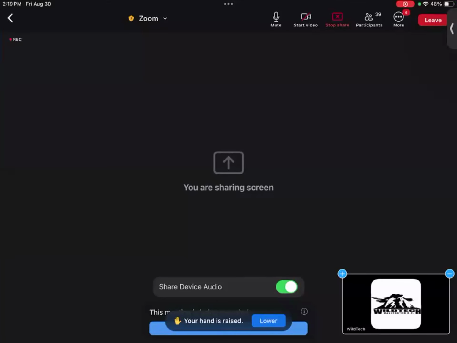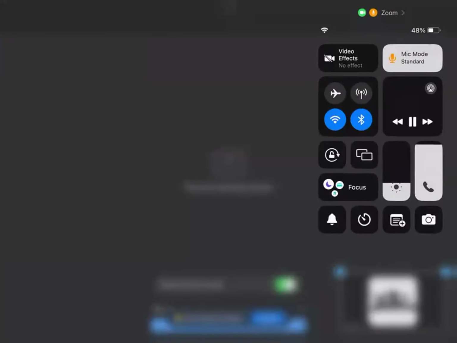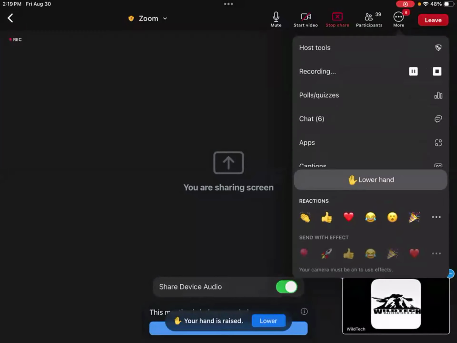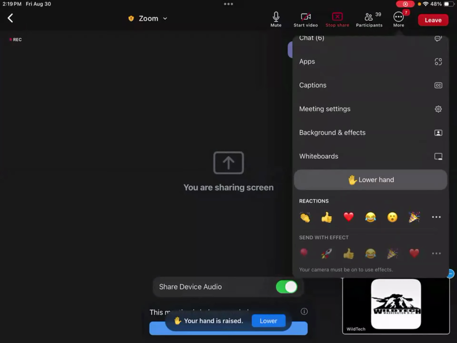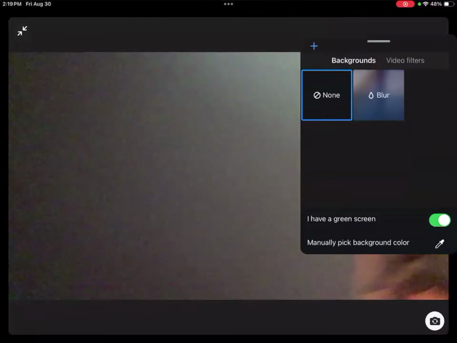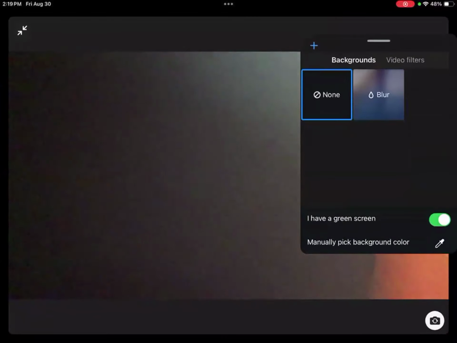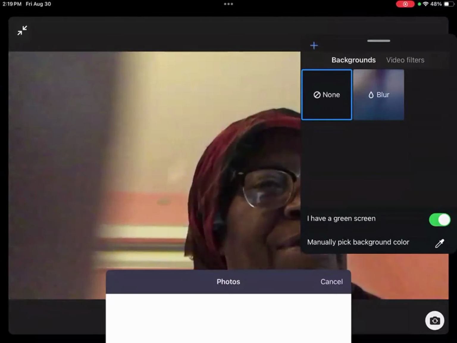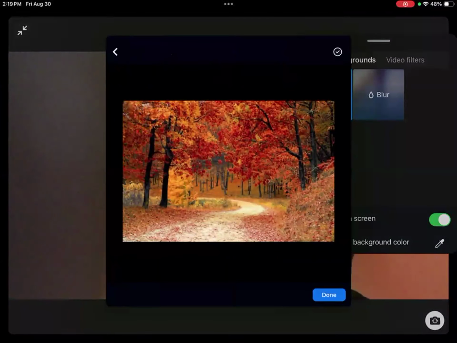And then which option do you hit if you want to add a background or effect? Your toolbar is at the top. Which one do you tap on to go to backgrounds and effects? Hit more. Yes, ma'am. Good job. And then what do you have to do in that menu? Good. Background and effects. Yes, ma'am. Good job. So which button do you hit to add the background? The plus. Good. Then tap on the one, and then hit done.